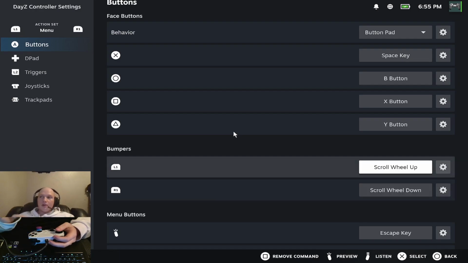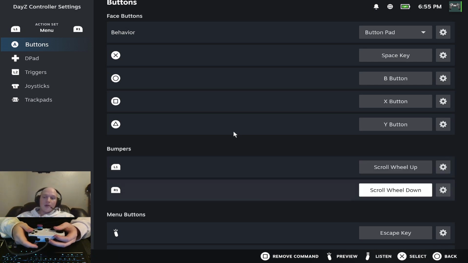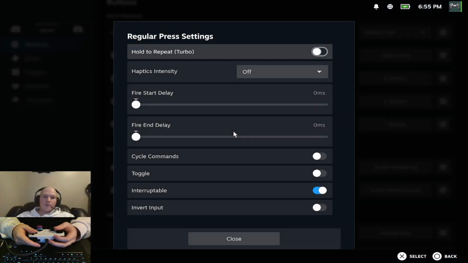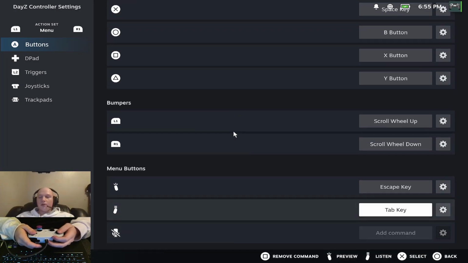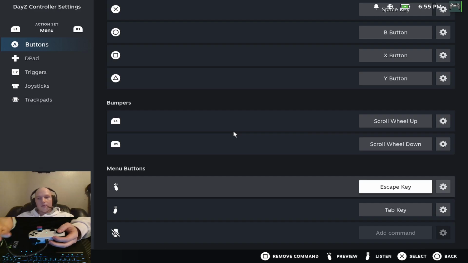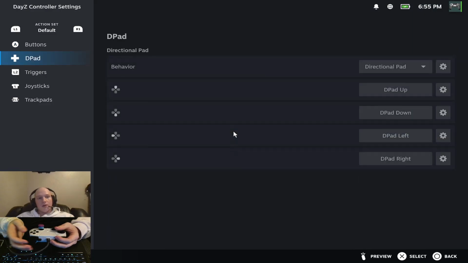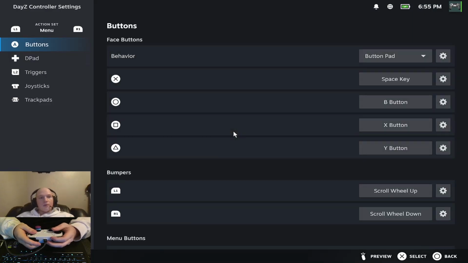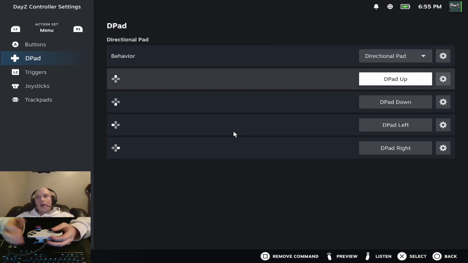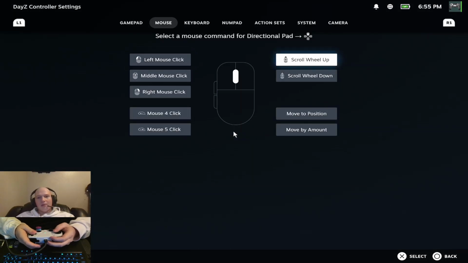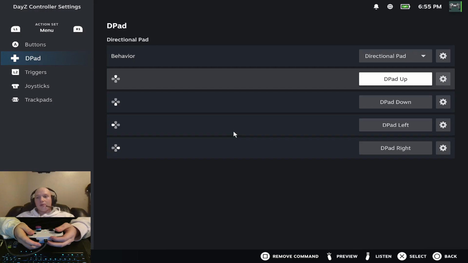Now it's going to continuously send input for the scroll wheel so you can scroll easily. And you're going to want to do that for both of them. Alright, so since we copied from our last layout, it's already set up for escape and tab, so you can leave those menus. And then your D-pad, if you want to add another scroll, you can. If not, don't worry about it. You can set whatever you want here.